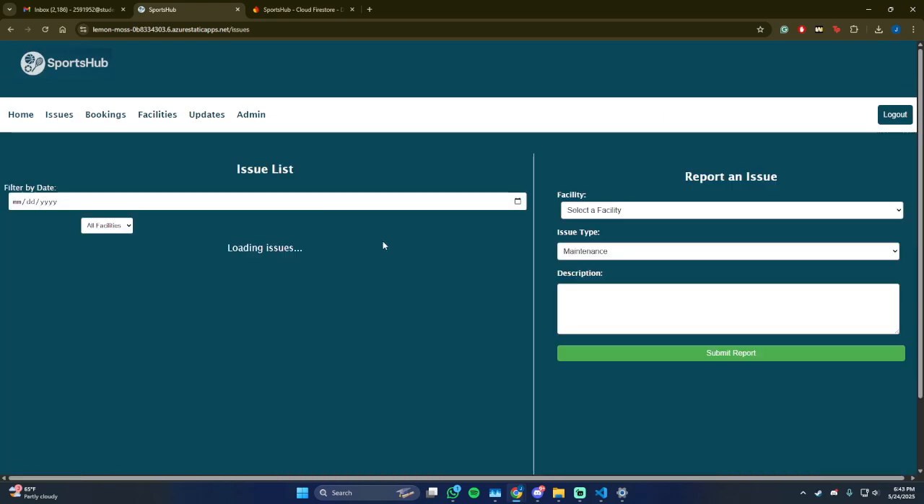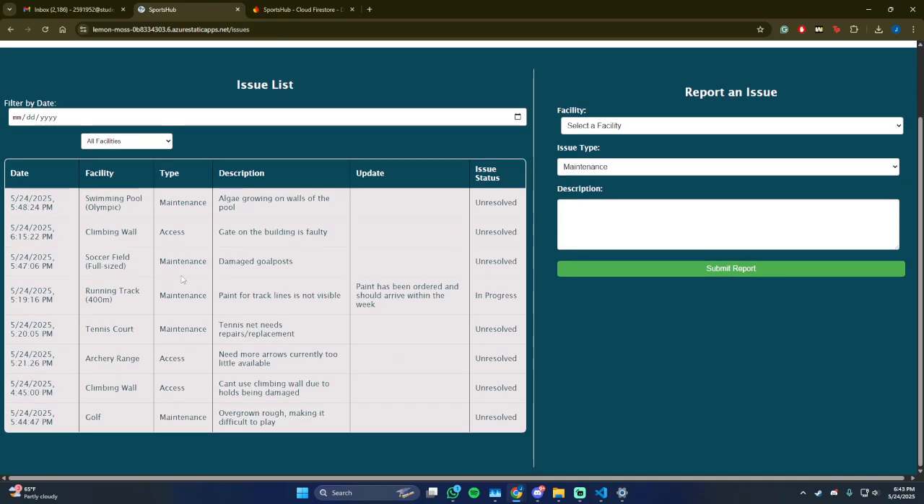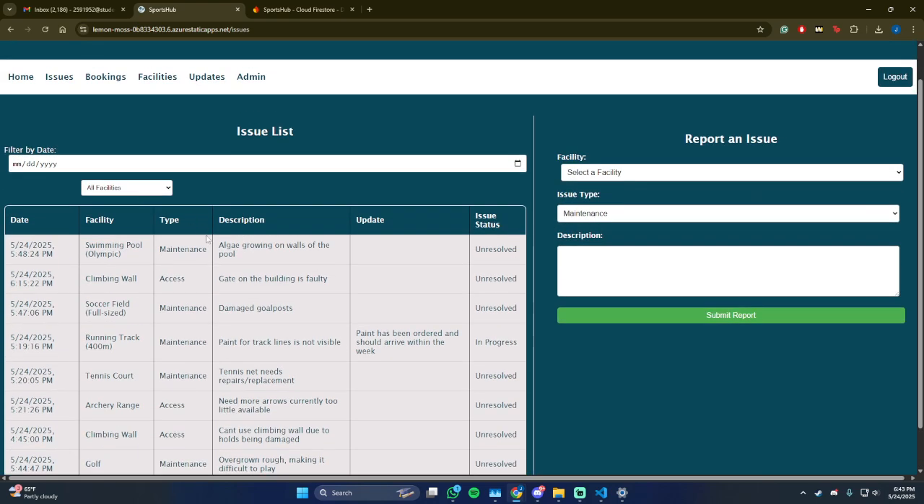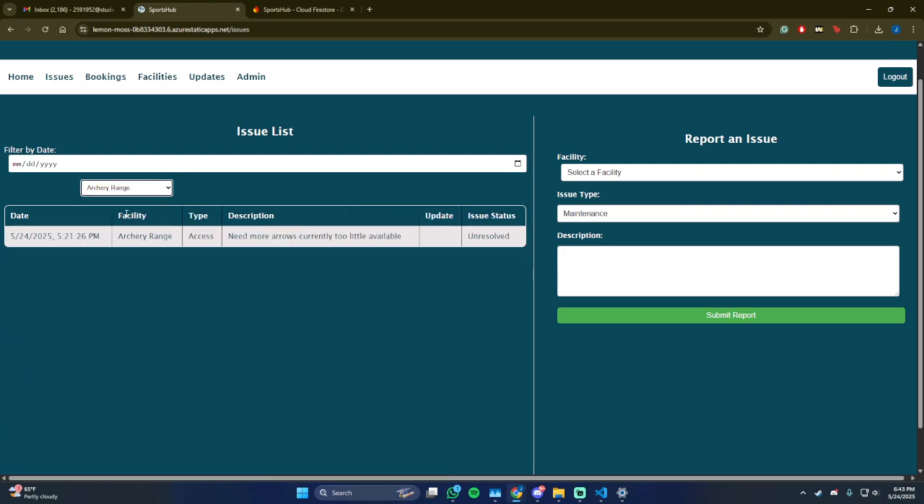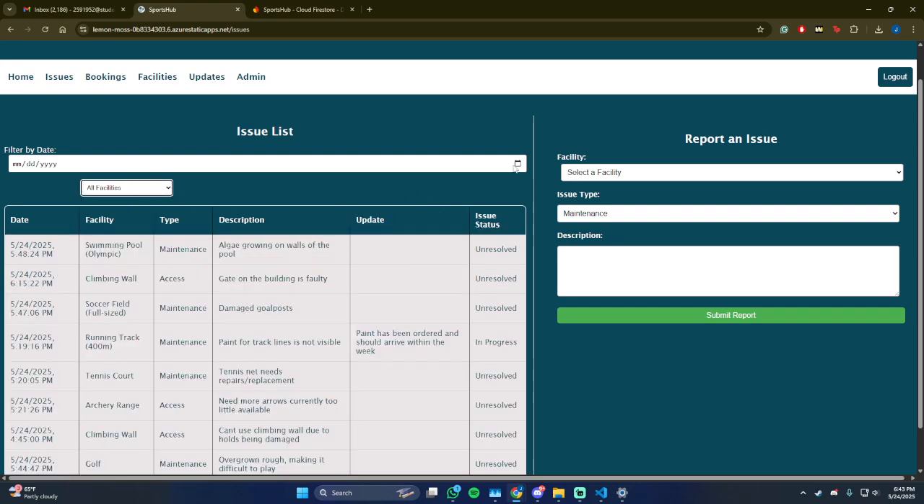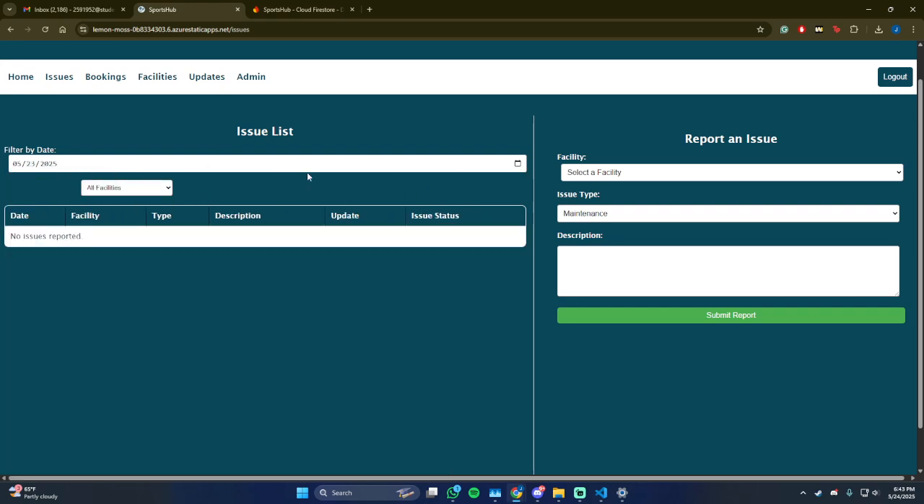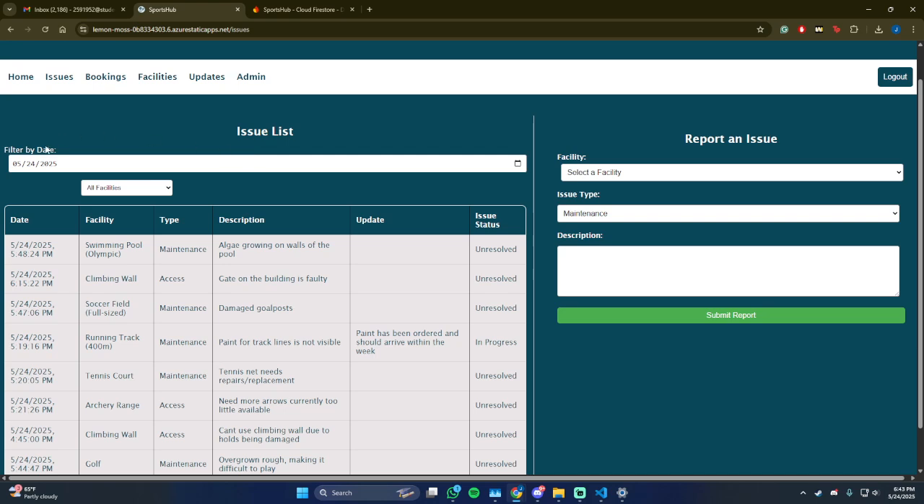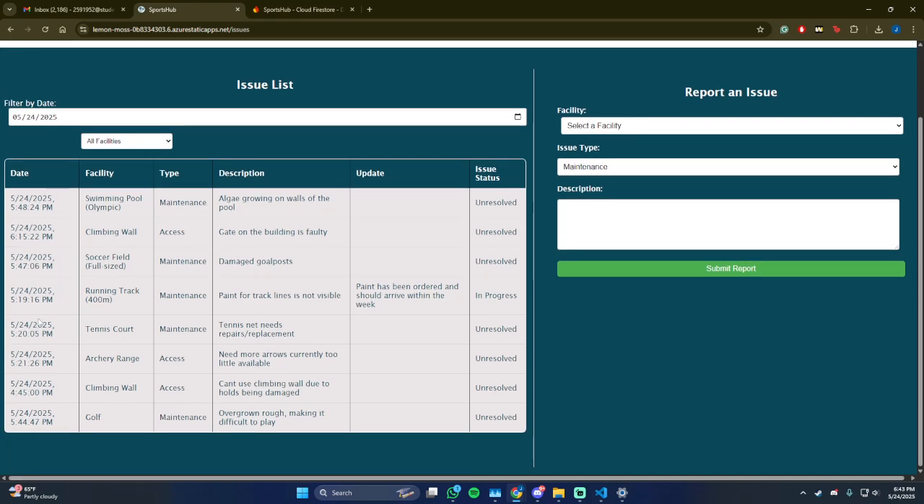Moving on to issues. On this page, we have a list of all issues that are currently been reported by users. If a user decides they want to filter by facilities, they can see which specific issues are in different facilities. They can also order this by date, shown here but due to there not being any, specifically filtered by the date that they are reported.